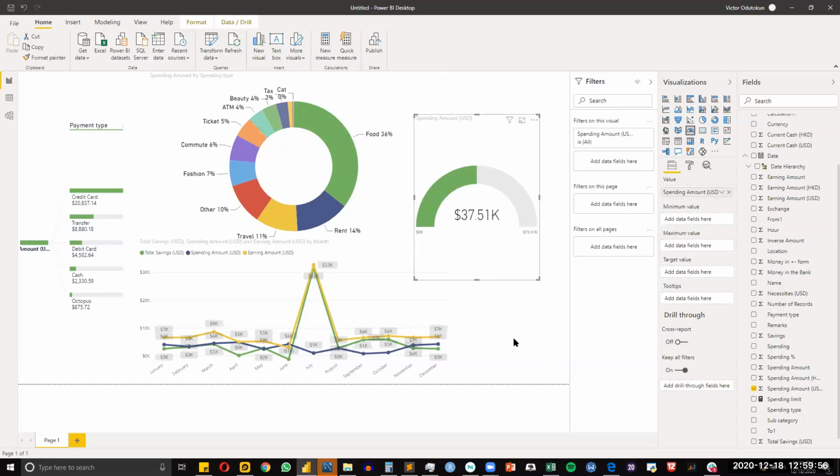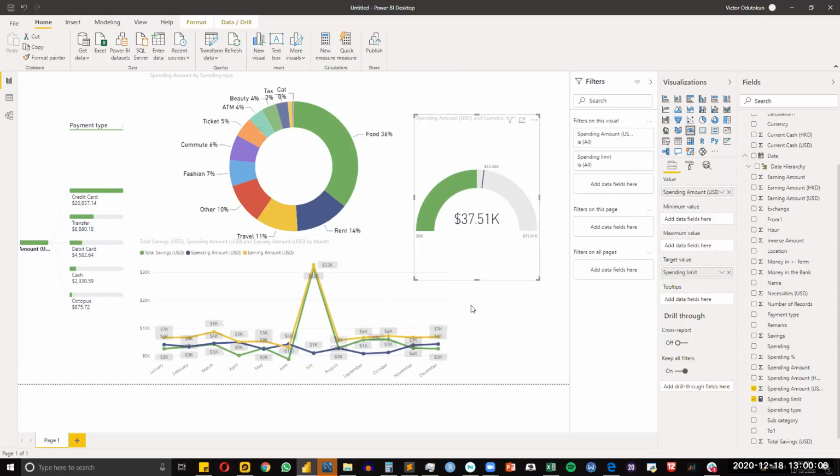All right, so I have this, and then my target value. My target value is simply my spending limit that I created. So if I create my target value here, you can see. So now I have my target value, and then I have the amount that I've actually spent. According to this chart and my measure, I am well within my spending limits. I am not spending above or below my spending limits.